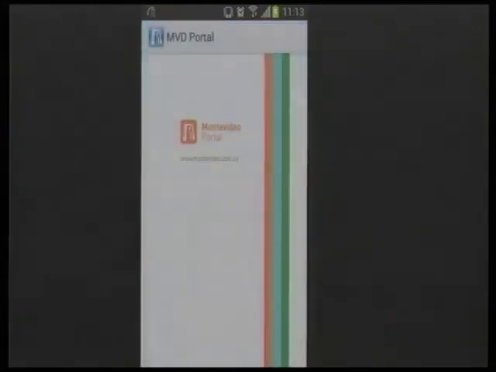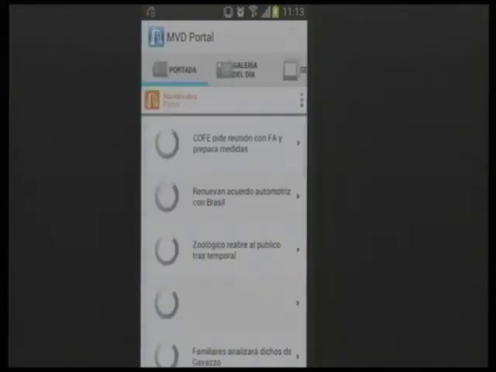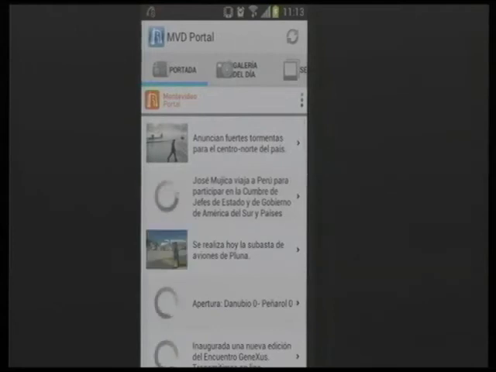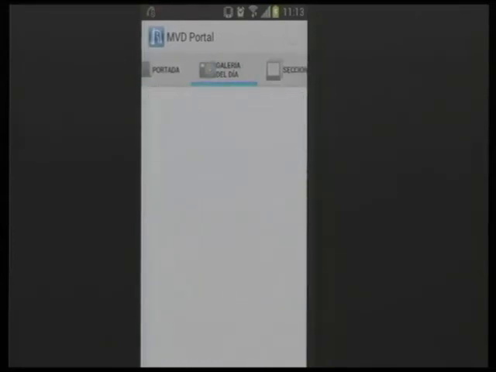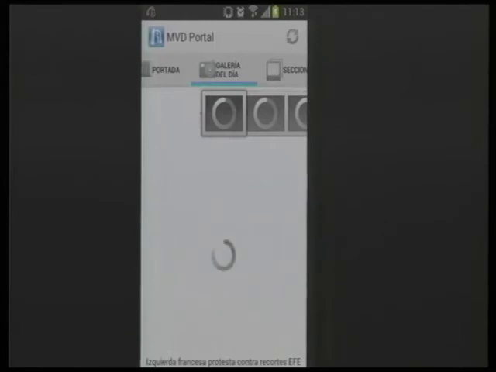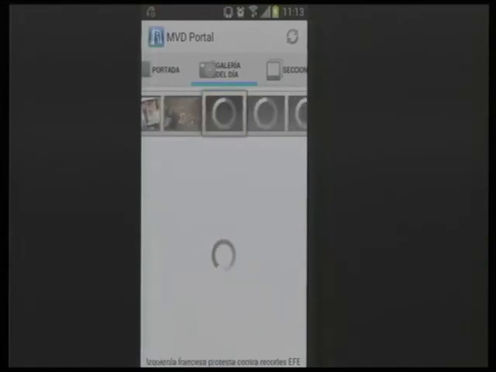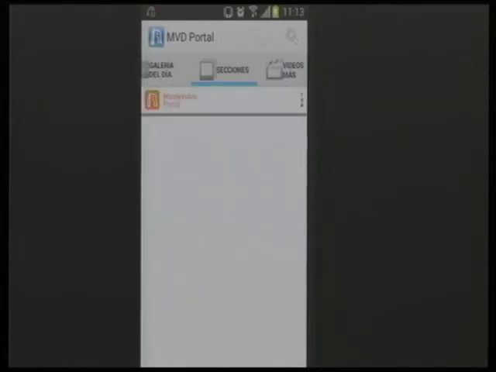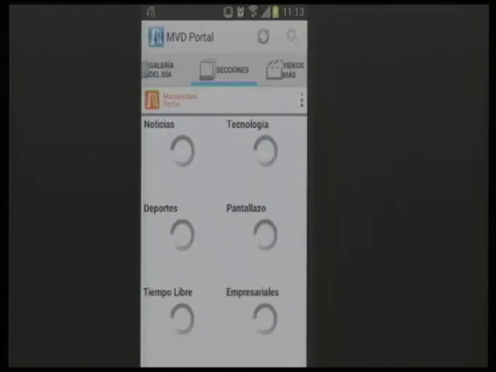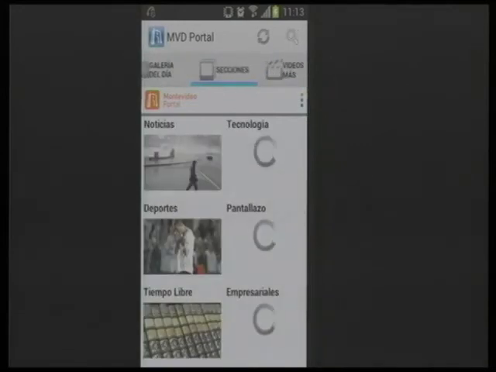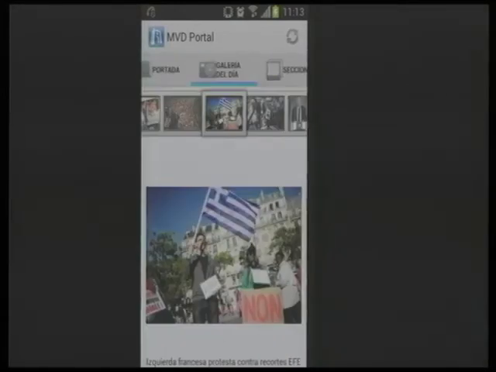This strategy was adopted via GeneXus by many of our clients. For example, Montevideo Portal, which has a website with news. And we also have a list of news. The image gallery that you can see has the look and feel expected by an Android user. We have sections with different news and more videos of the news themselves. So what is it that I'm driving at?